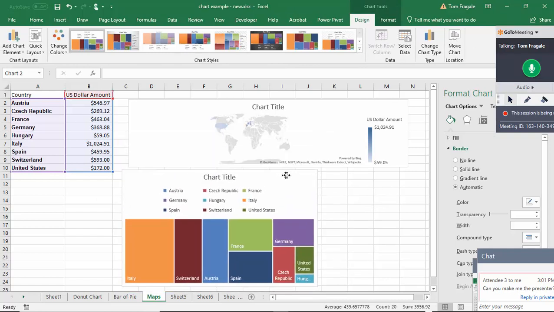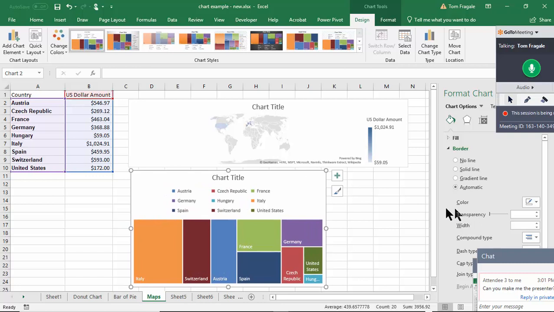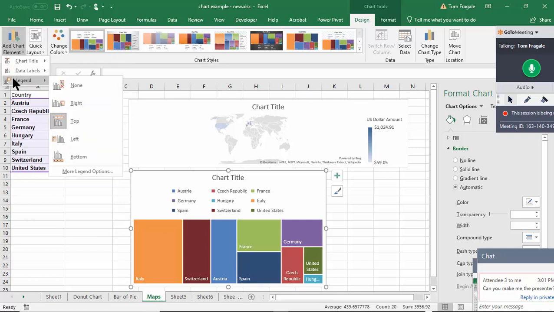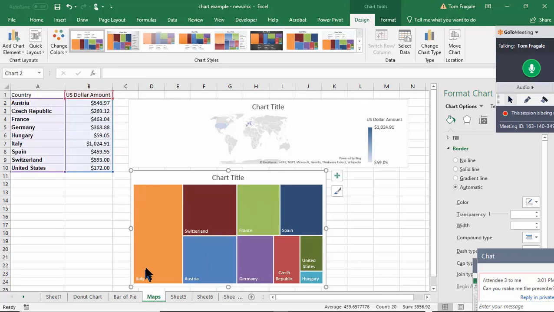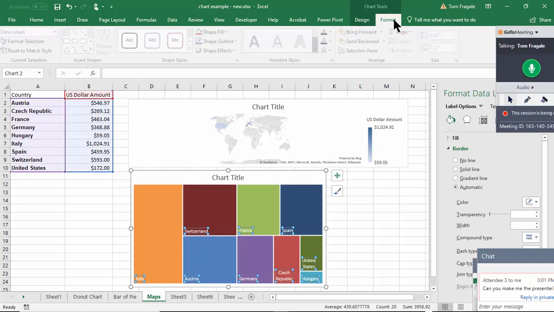So let's move that over here. What I'll do with this one is I'll take the legend away. So I'll pick on the Design menu, Add Chart Element, pick on the legend and pick on None. Now what I'd like to do is add the data label onto each rectangle. So this is where you go further with your chart. So I'm going to pick in the word Italy right there. And then we'll go back to the extra window over here. Here's another way to get to the extra window. I can click anywhere on the chart, and I'll pick on the Format menu.